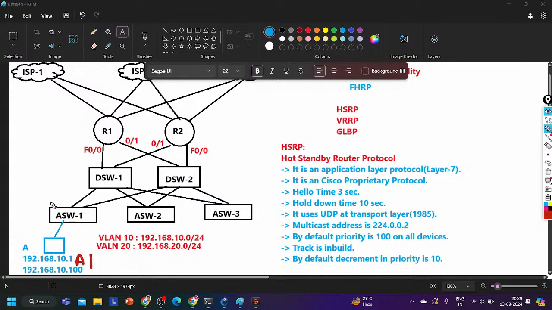For the destination MAC, this PC is going to look up its ARP table. If the entry is not there in the ARP table, then it will generate an ARP request message. Now it will generate the ARP request message for which IP address? For this IP address, for the virtual gateway IP address, right?